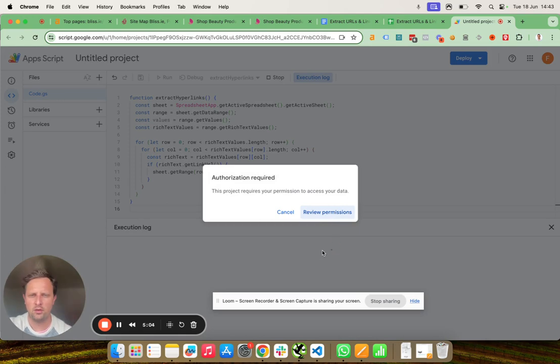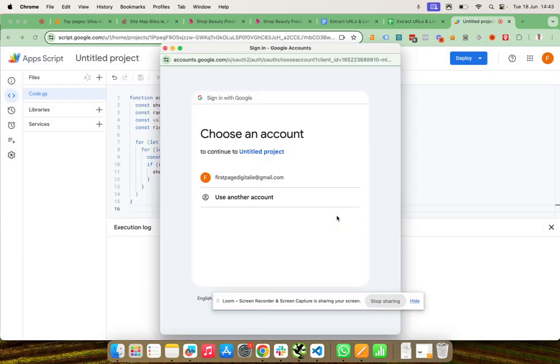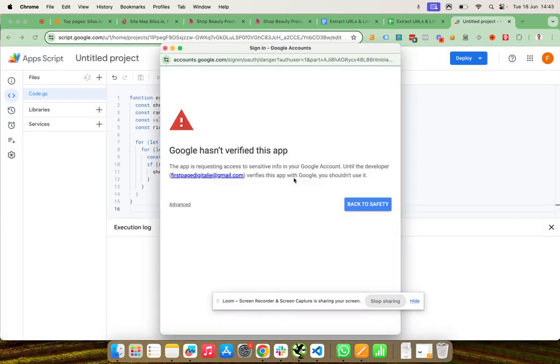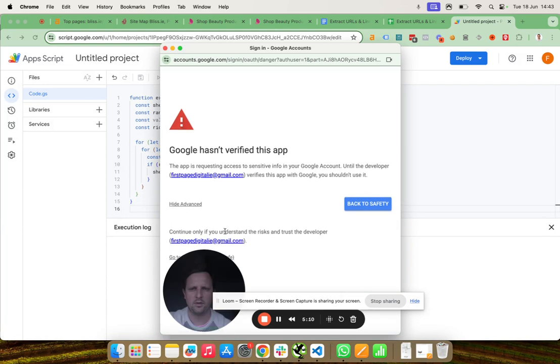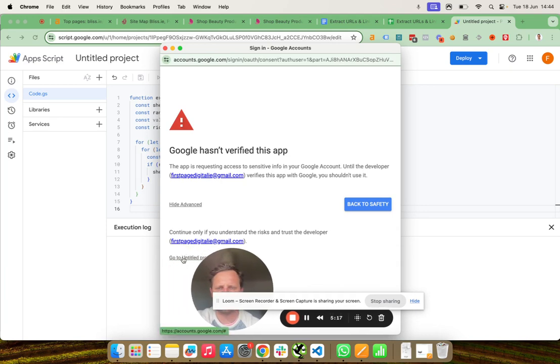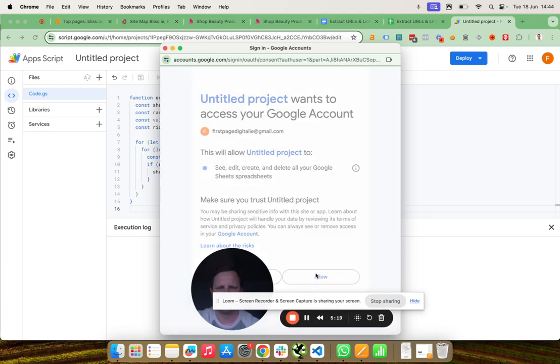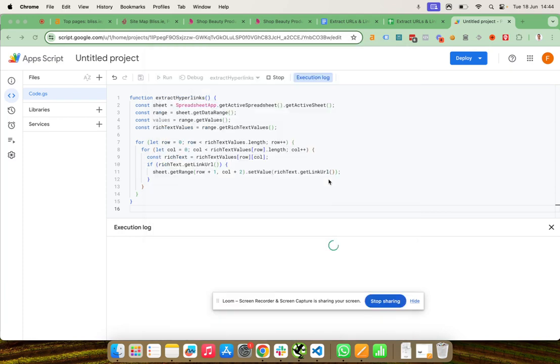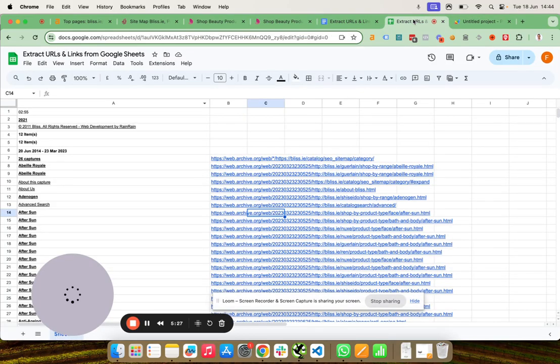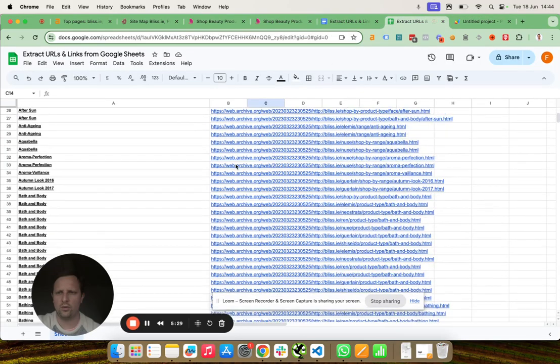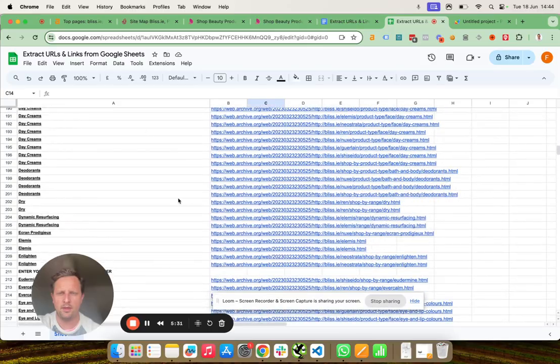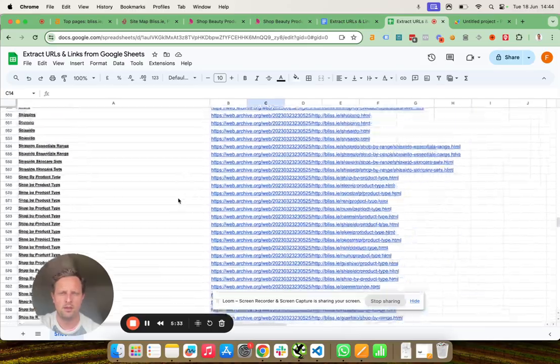Sometimes it won't execute and you have to review permissions. Just come into here and press accept, go to advanced, come down and go to untitled project, come down to allow, and that will allow it to execute. Once that is finished, we'll come back to here, and you'll see that it's extracted all of the URLs from the hyperlink on the left-hand side.